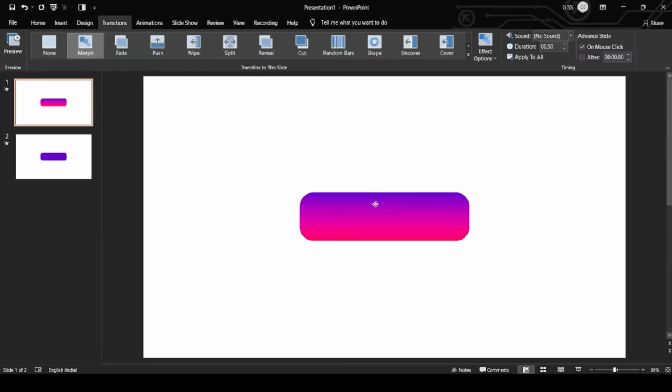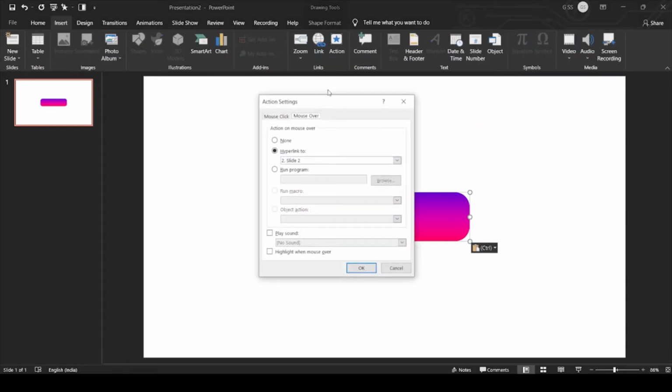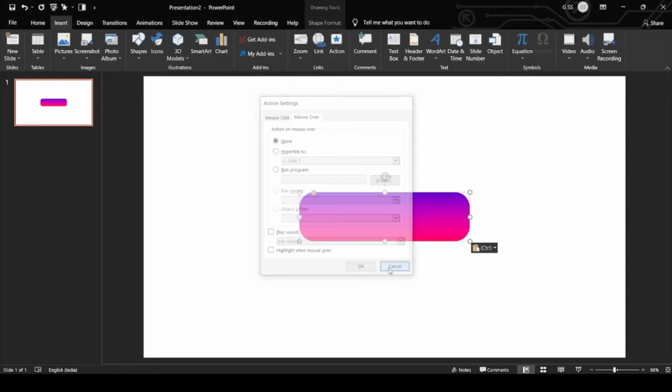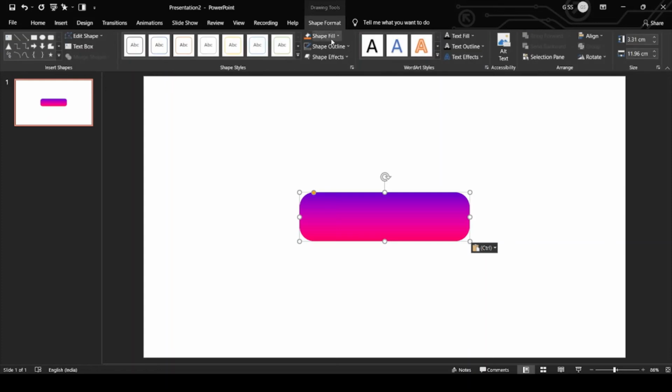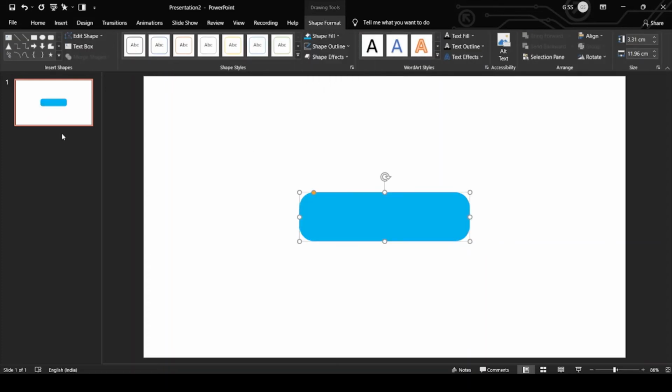I'll copy this, and I'll remove its hyperlink. I'll keep it none. We can keep the hyperlink, but there's no use. If you don't want any gradients, you can just add solid colors.